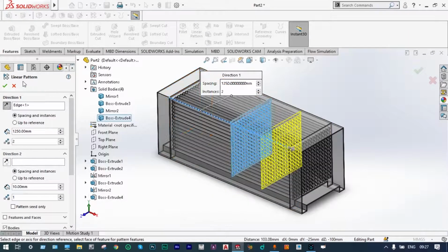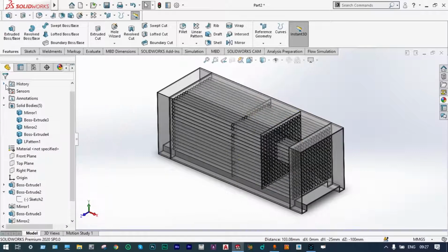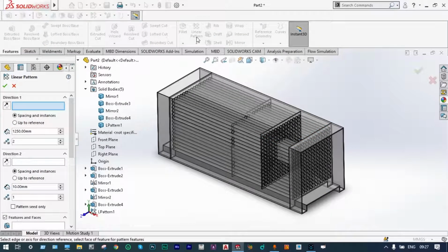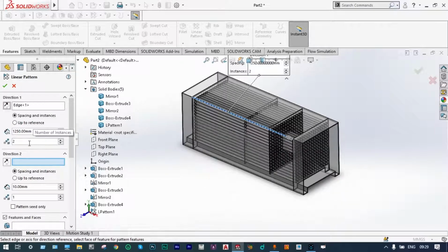Object is selected. Green check. Now the same thing is to be provided on the back side also. We can repeat the same thing like a linear pattern. We have to put the direction. Now the direction will be back side. We can change the direction from here. Done. And the distance should be 1250 millimeter.